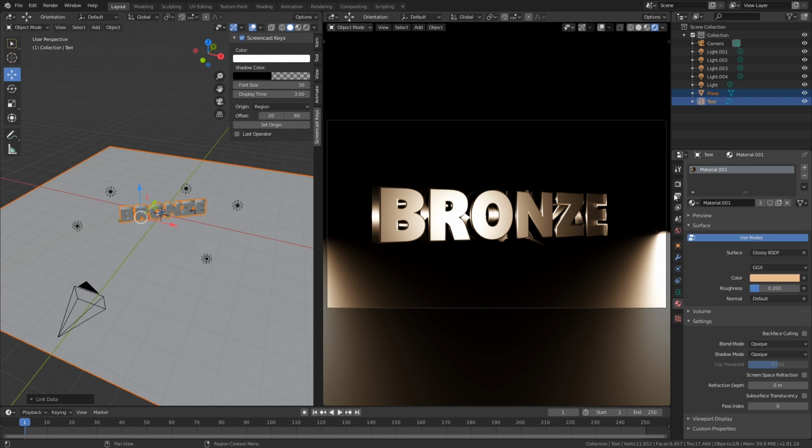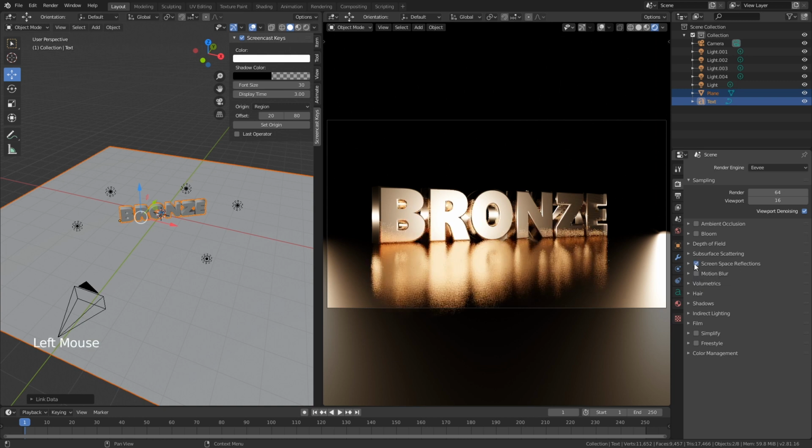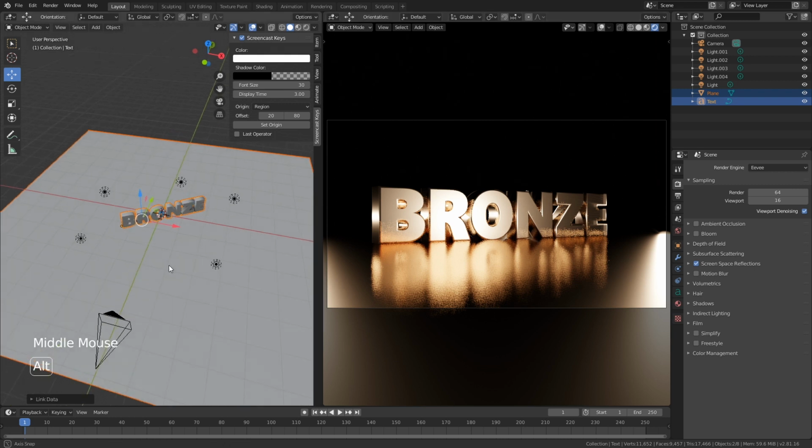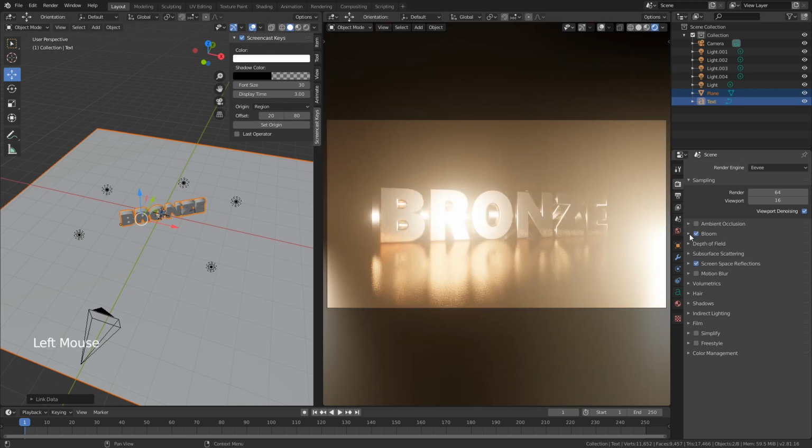That's what we want. So in our render properties, we'll hit screen space reflections. Right now you can see that the scene is really changed. So screen space reflections will make the ground floor reflect our text and also give the whole scene a more brighter look. Next up, we'll add some bloom effect to our scene.